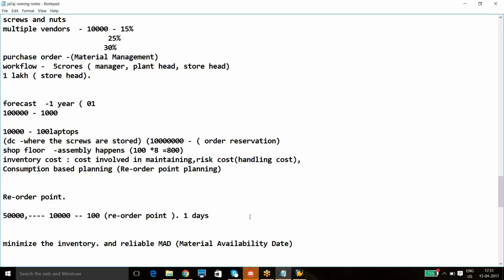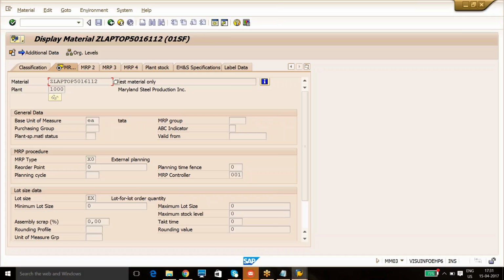So, minimizing the inventory. I have discussed the different types of inventory losses, or the additional costs which can be incurred when we are handling higher volumes of inventory. Handling cost, maintenance charges and all those are what you expect when you have additional inventory. So this is the best lot size, that is EX, lot for lot. What it means is procure or produce only as much as required, nothing less nor higher than that. That is the reason why this is the best lot size, used for most of the segments in APO.